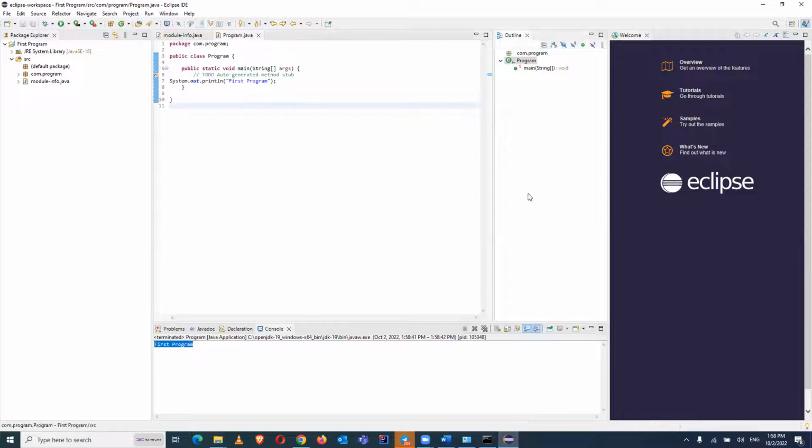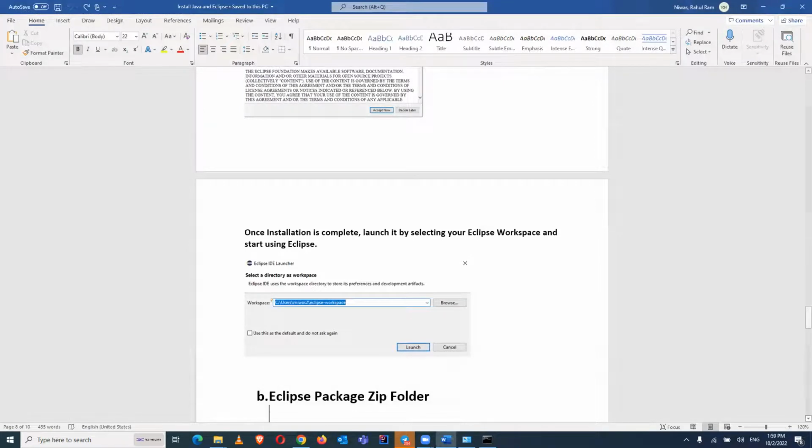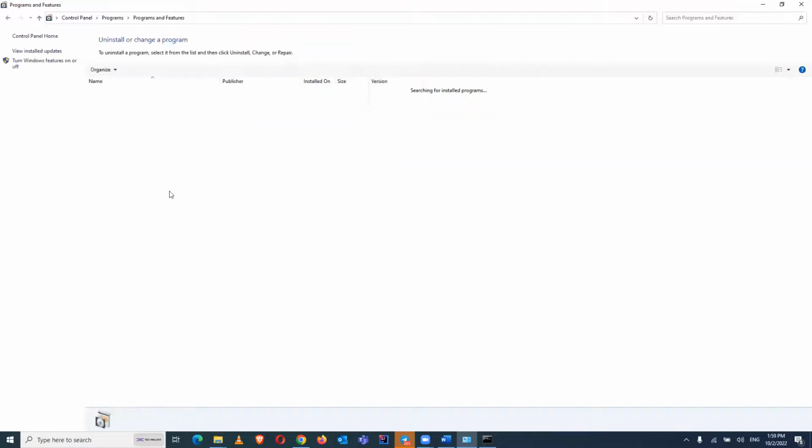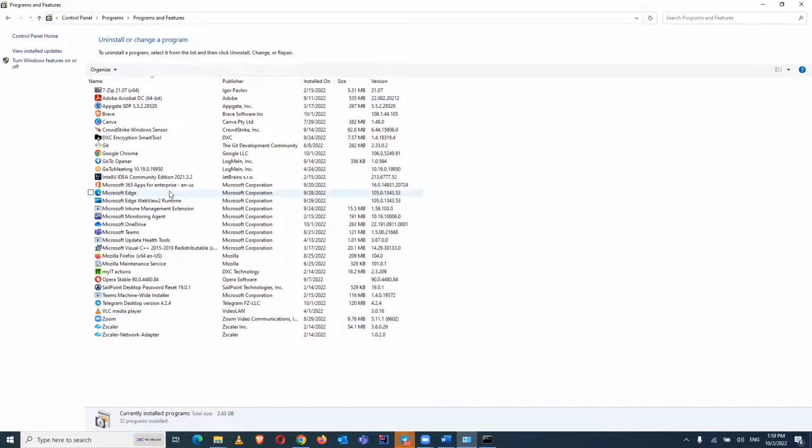So this is the first way that you can install Eclipse in your system, right? Now I will show you another way also. So what I will do, Eclipse is there, right? I will uninstall this Eclipse now, okay, so that I can show you.